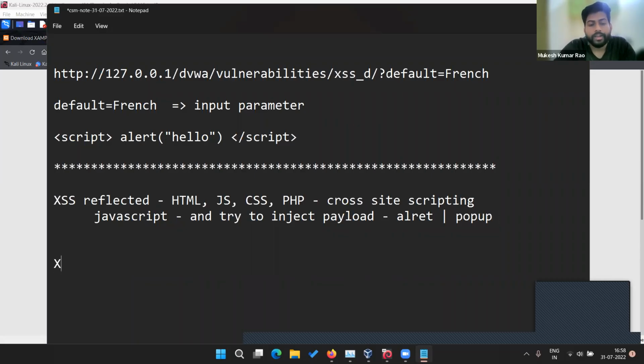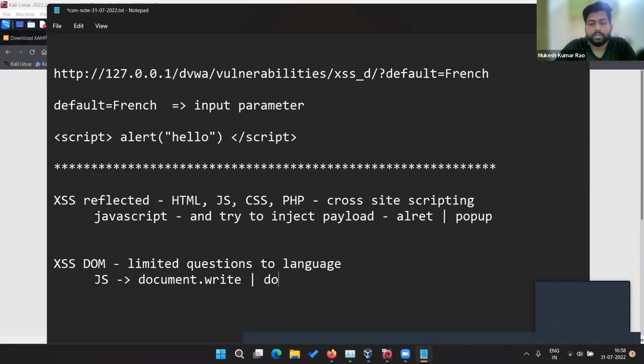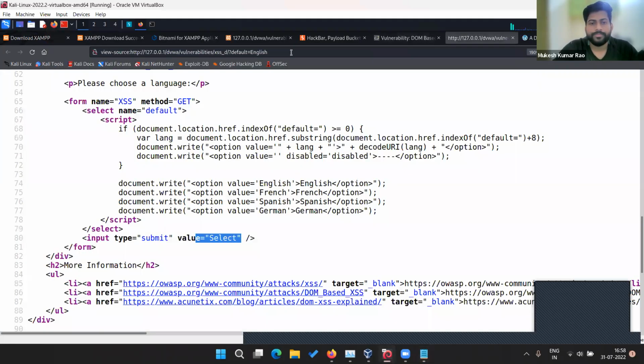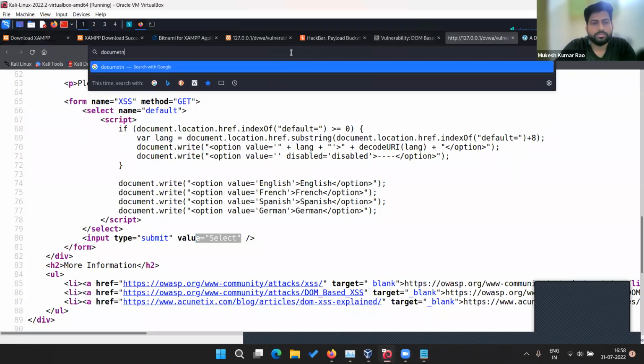While XSS in DOM, what actually happens is it is limited to a language. So here we generally use JavaScript functions, which start with document.write, document.location. So they have their own language. It is limited to JavaScript document-based language. I will showcase the functions. Document, DOM functions.